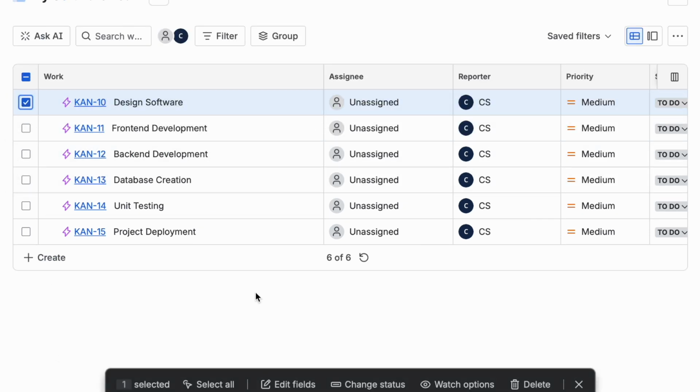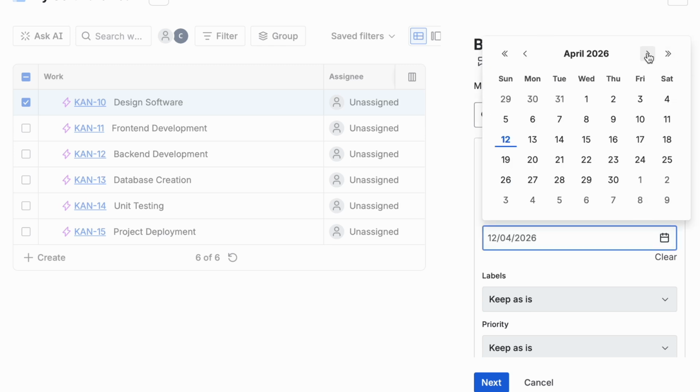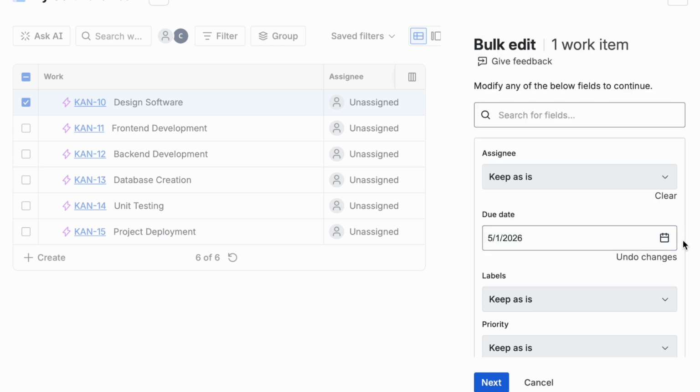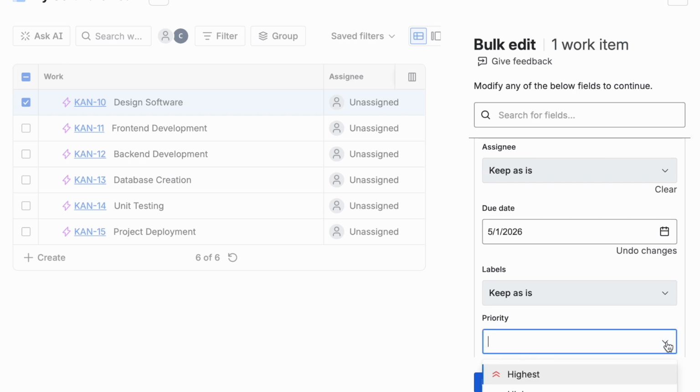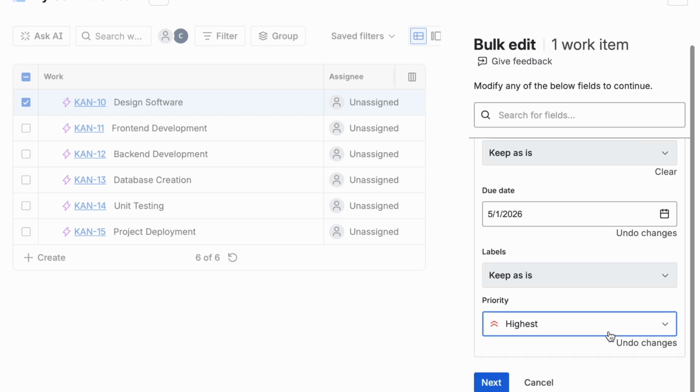To update a design task in Jira, click on the design software item to open it, then select the Edit option. From there, adjust the required fields such as the due date and priority, make any necessary changes, and then confirm or save your updates to apply the changes.